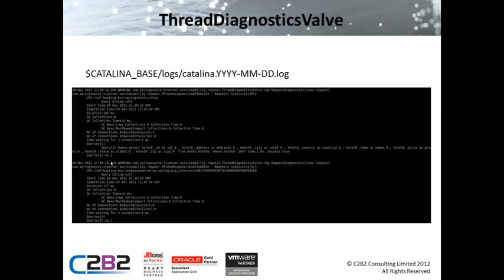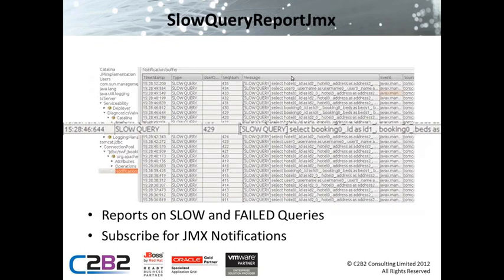So that's the slow query report JMX. That's part of the enhanced data source. So when you're running queries in a production environment, you can track through the notification buffer what the last slow queries were, and that obviously helps in diagnostics if there are performance issues on the website.